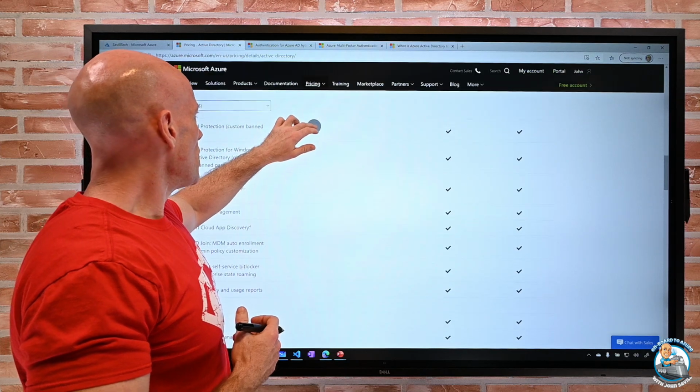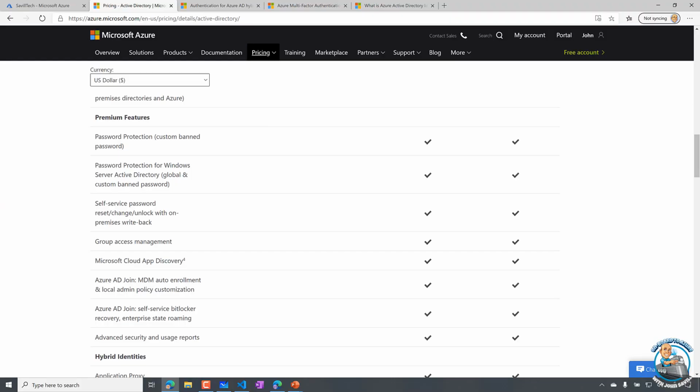But then we get to the premium features. And in most enterprises, you're going to probably want P1. And the really big thing about P1, honestly, is MFA. And I can drive the MFA through conditional access. I'm going to talk a lot more about this later on. But now I can say, hey, I require MFA based on these conditions, based on these things happening.